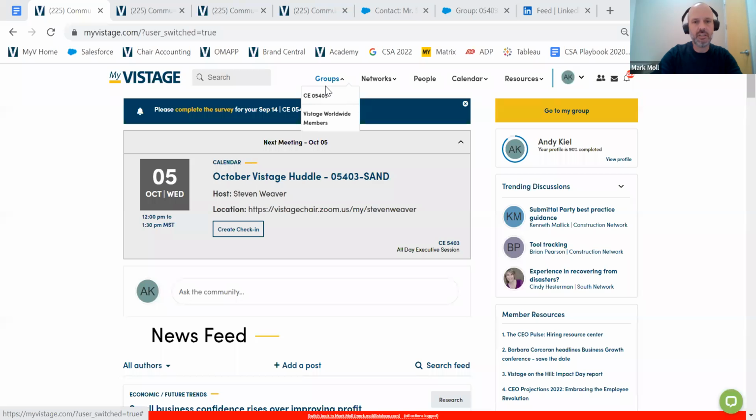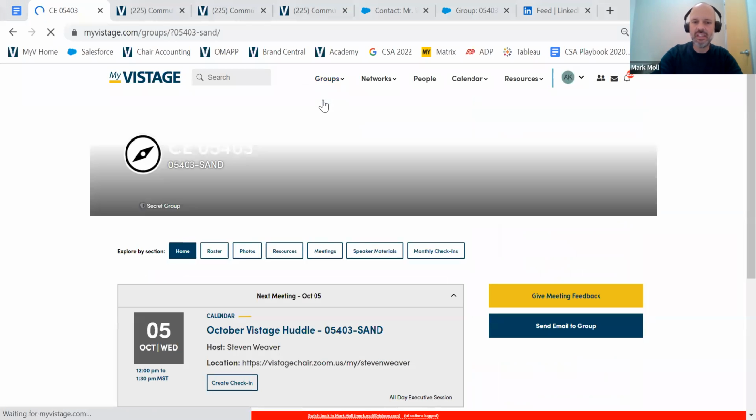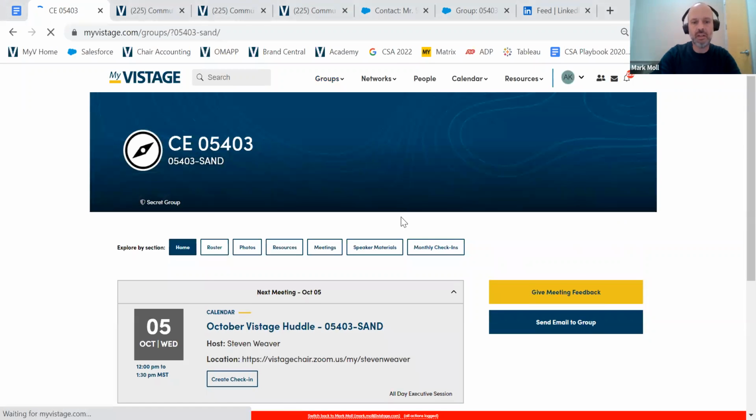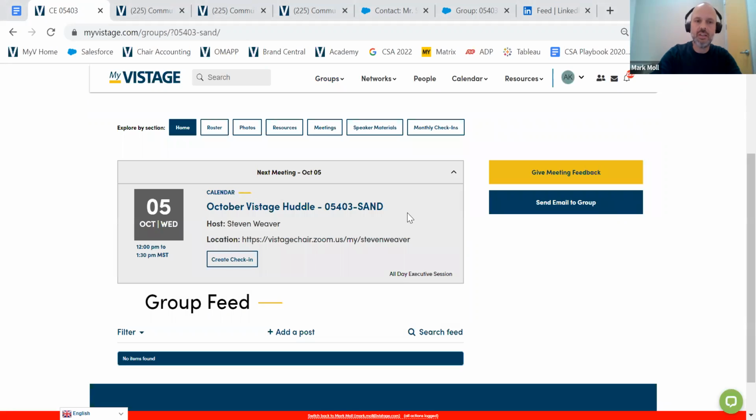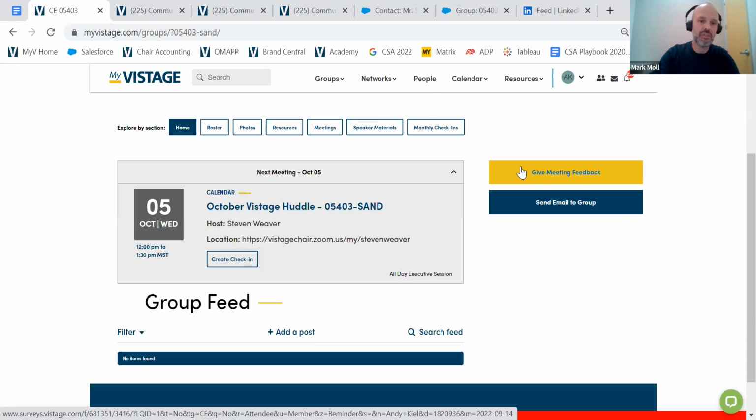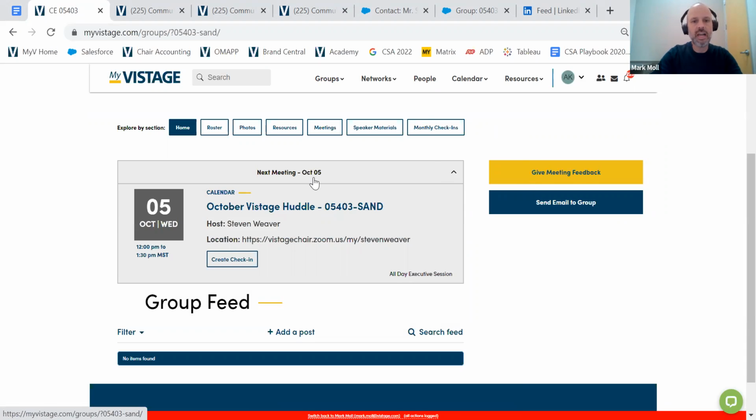We'll start just moving left to right here. So the first thing I'm going to jump into is just your group page for CE 5403. Again, the first thing you'll see is that it's primarily just the meeting information. We're also going to give you access to that yellow button here, just as a reminder to do the survey again. But the cool thing I like from the group meeting page is you'll be able to see everyone in your group.